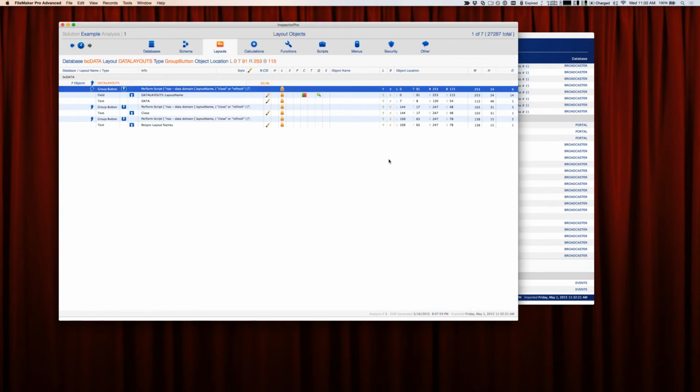So if I go to that object, that is showing me that button on that layout actually has a reference. Now, while I'm here, we're looking at layout objects that belong to this layout called data layouts. And if you see, I have these up and down arrows.